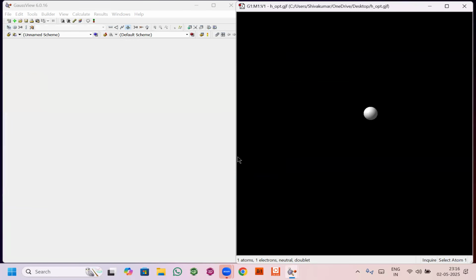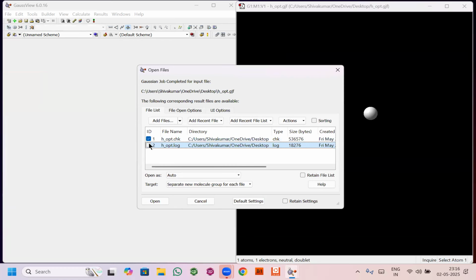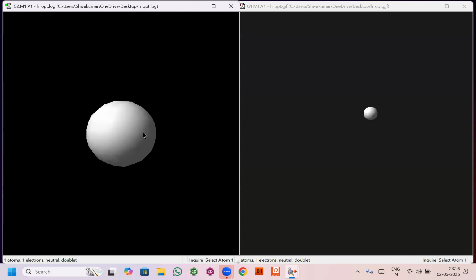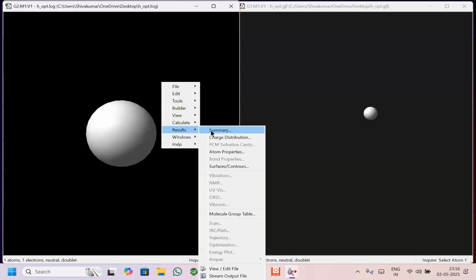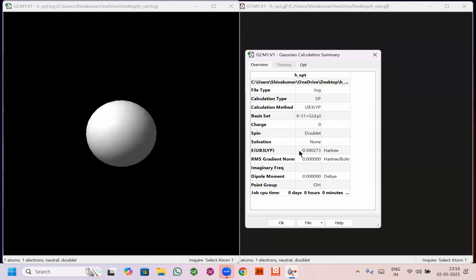Just click on the S button and select your output file. Then click on open and see this output structure, the optimized structure. Right click, go to the results, then click on the summary. And what is the energy here? See, minus 0.5002. Okay, so now we know the energy of phenol.